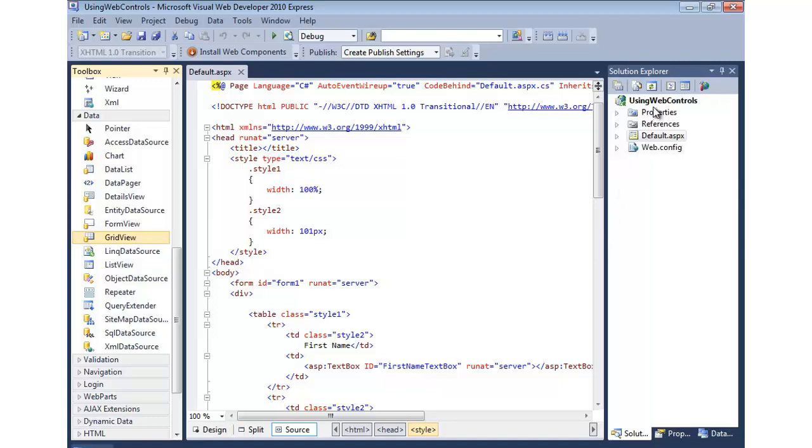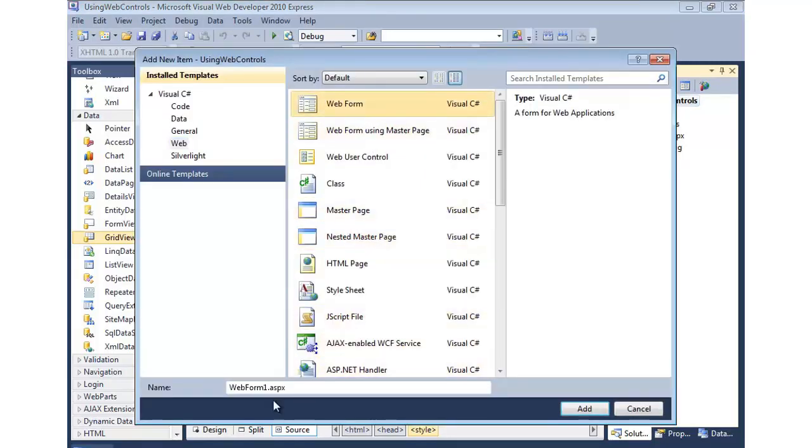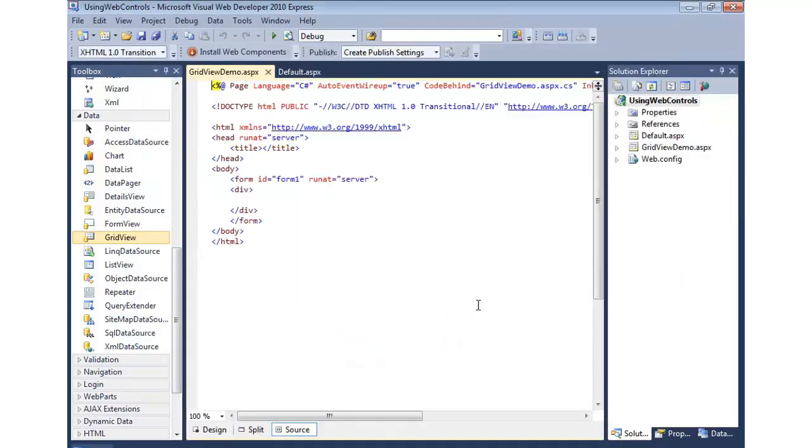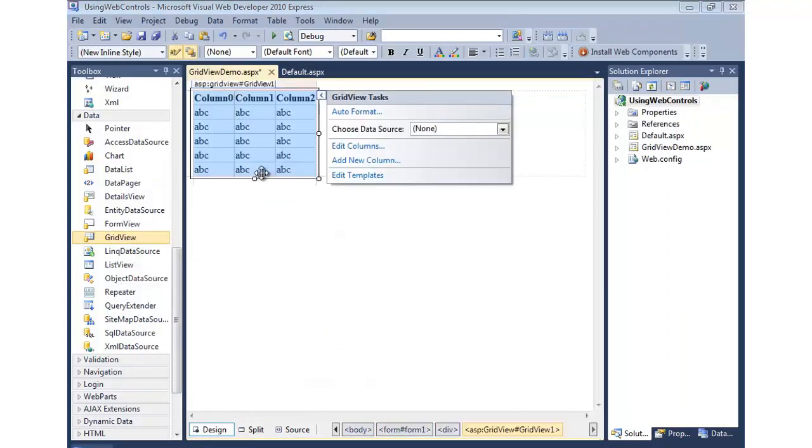So to demonstrate it, let me go ahead and right click on our project and we'll add a new item. And I'm just going to call this Grid View Demo. And we'll add that in. Now from here I'll switch over to Design View. We're going to drag on the grid view, drop it on our page, and we get a smart tag that pops up. Now again, a smart tag allows you to modify typically properties or other settings of a control.